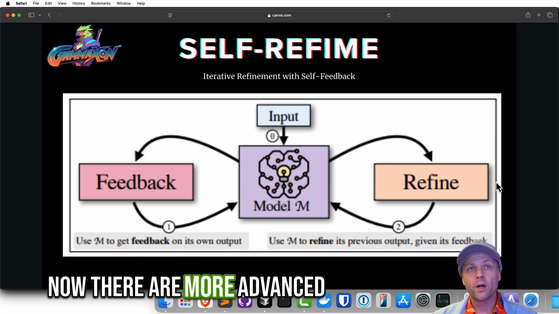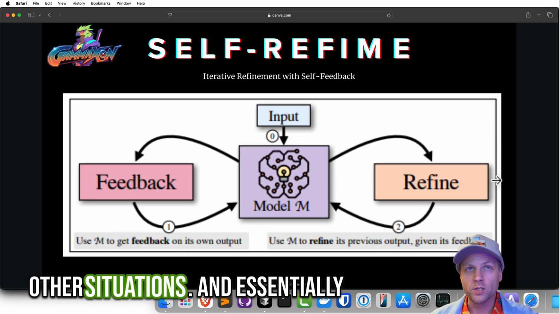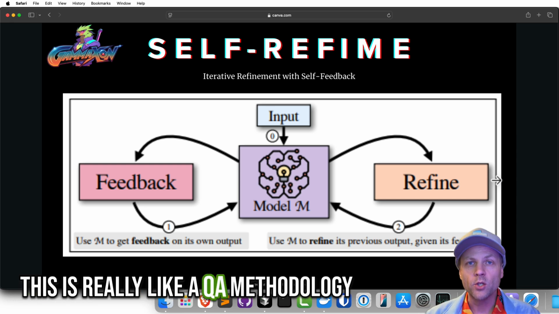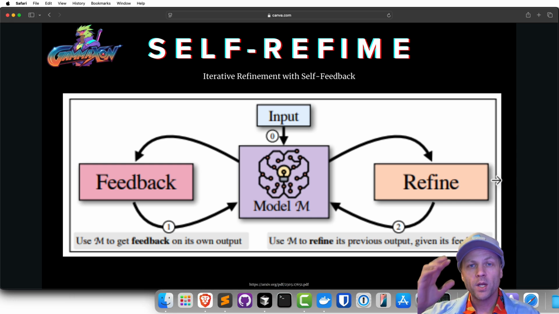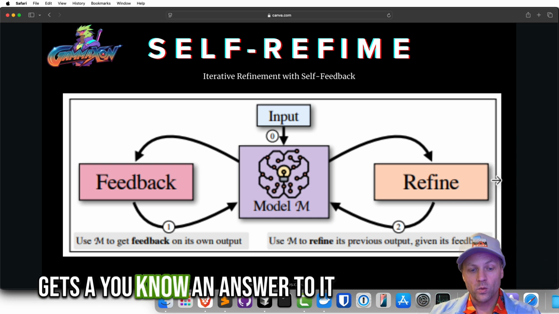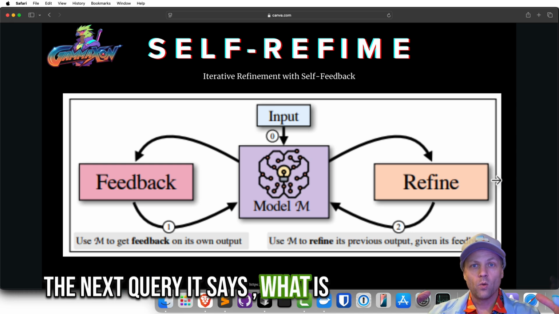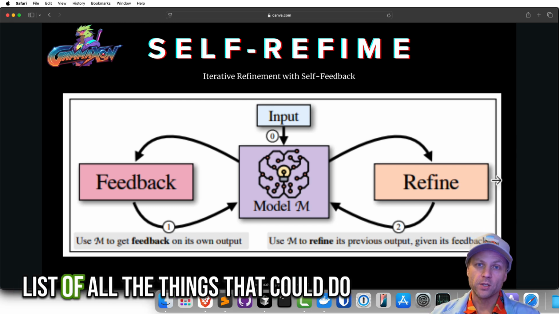Now, there are more advanced methodologies and other methodologies that work better in other situations. And essentially, this is really like a QA methodology. So you have the prompt that goes into the LLM, and the LLM gets an answer to it, right? And then the LLM asks itself in the next query, what is wrong or what could be better about this answer? And then it gets a list of all the things it could do better.